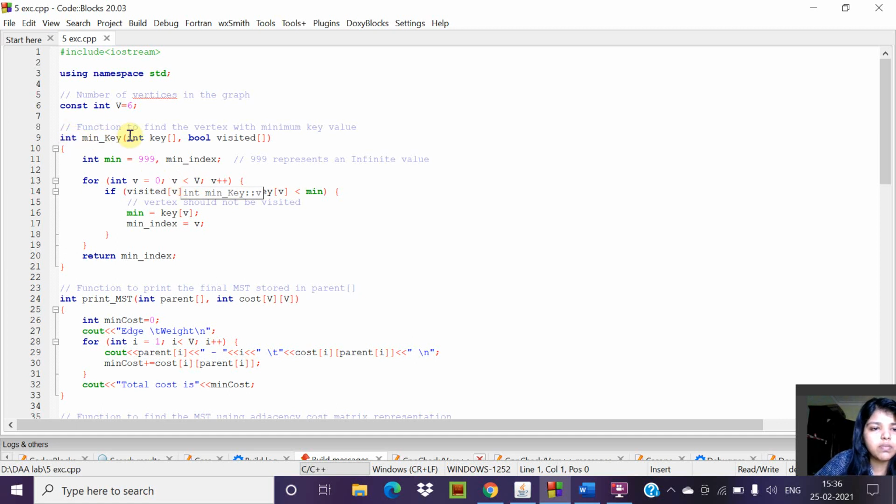This is a function called min_key, where it passes two arguments, a key array, an integer array, and a boolean visited array. Inside that, we are initializing min as 999, and min_index, where 999 represents an infinite value. Then we are using a for loop where v equal to 0, v less than capital V, where capital V is equal to 6, and v plus plus.